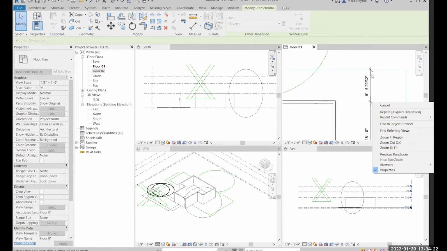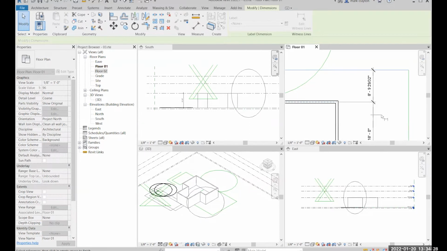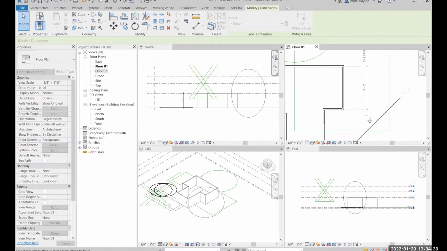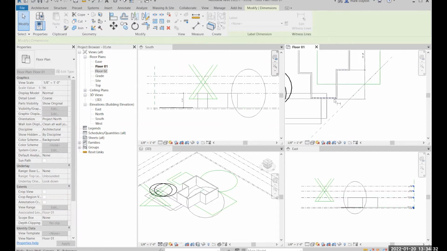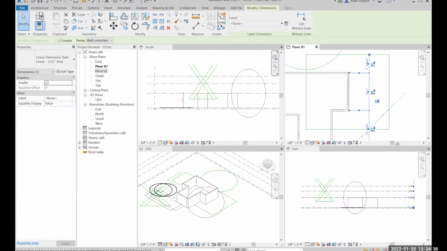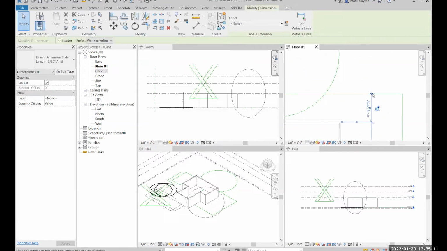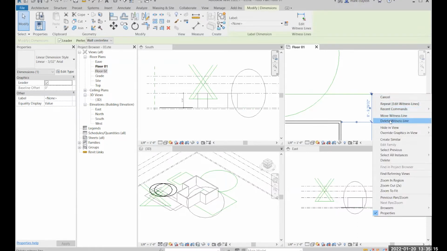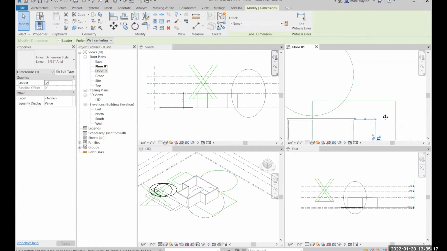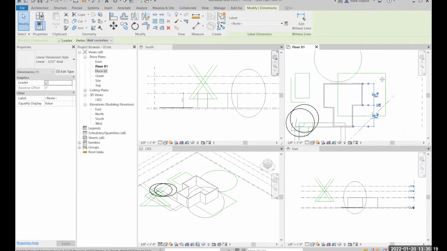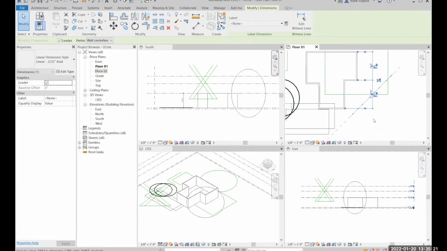Now, you'll notice these dimension lines here. So I made them permanent so that I could edit them. And I could also change the way these dimension lines work. I could add a witness line, so it's a string of dimensions here. And I could get rid of a dimension by clicking on that little dot and right-clicking and picking delete witness line. So now I've got the dimension line to the walls here.